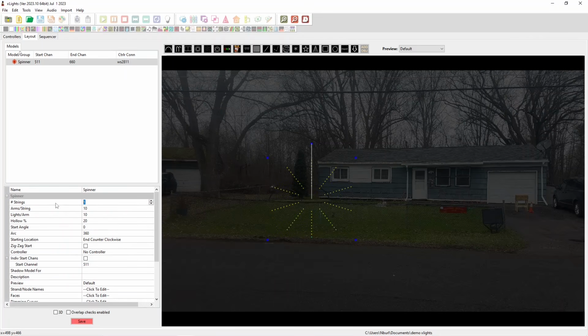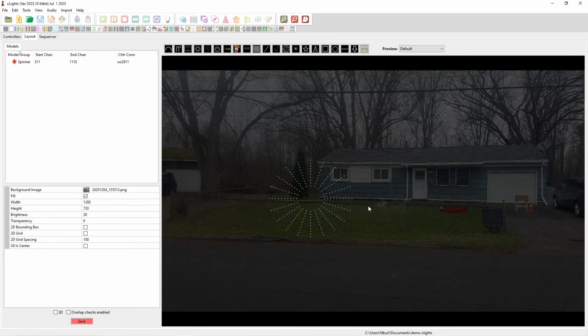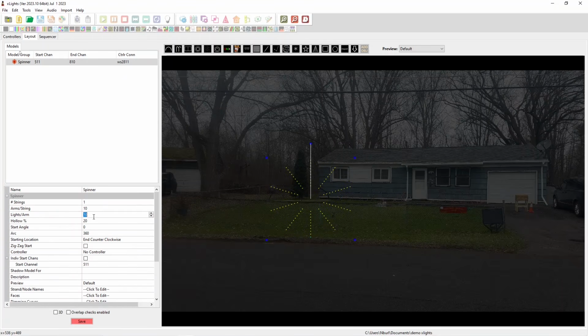If we were to add another string, so 2 connections to the controller, there'd be a total of 20 arms because there's 10 per connection to the controller. So if I was to change this to 2, now there's a lot more. Then you could choose how many lights there are per arm. So right now there's 10 pixels in each arm, but we could up that to like 20 if we wanted to.